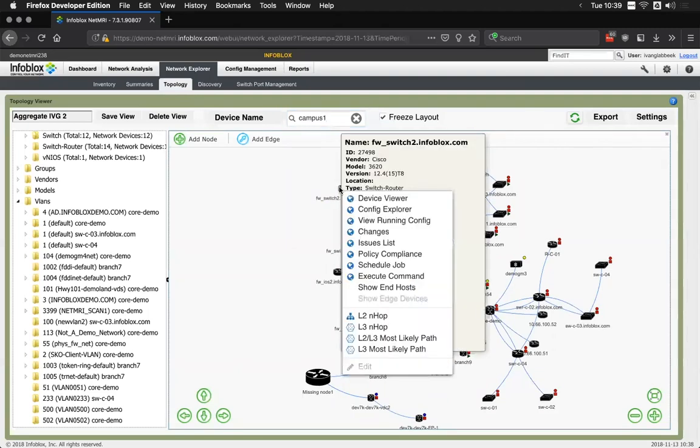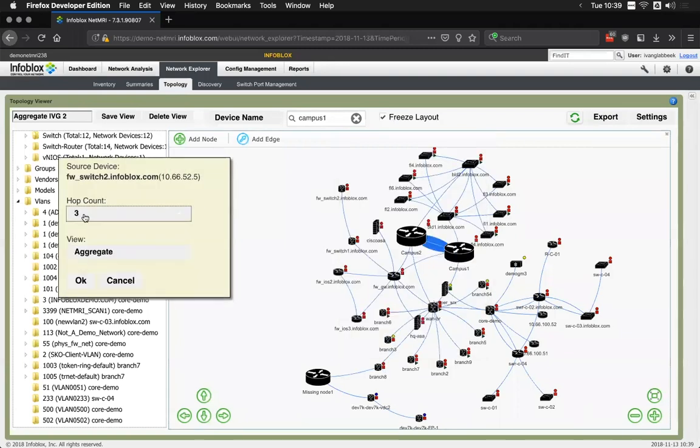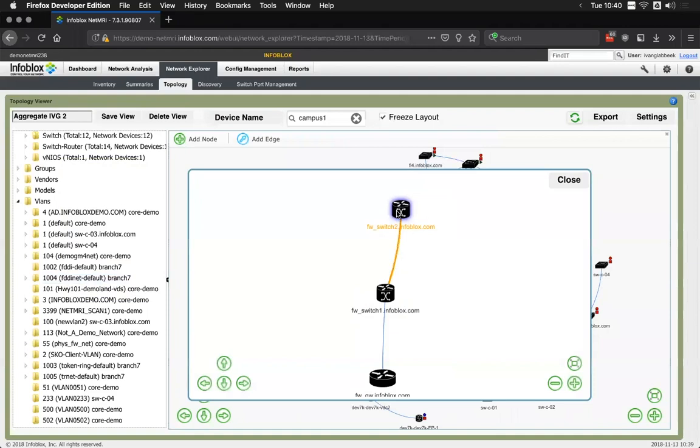Now, you can also right-click a device, and that opens up a new menu. We have the device viewer, which shows the device information, the config explorer, the running config, and any changes on it. This is part of the other UI links. It can show you which end hosts are connected to it, and you can ask what is my layer 2 N hop from here. If I take three hops from this device, where do I go? From here, I have this and I have that. That is all that is connected on the layer 2 stack for this, or in a 2-hop ratio.